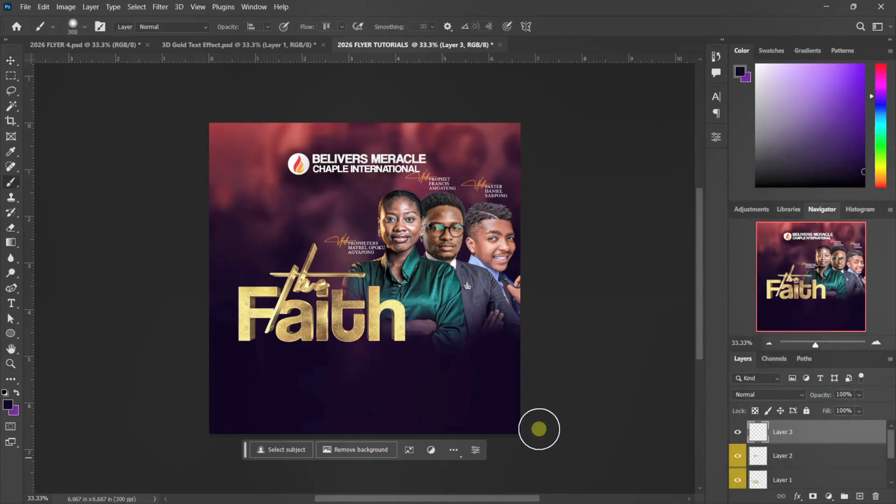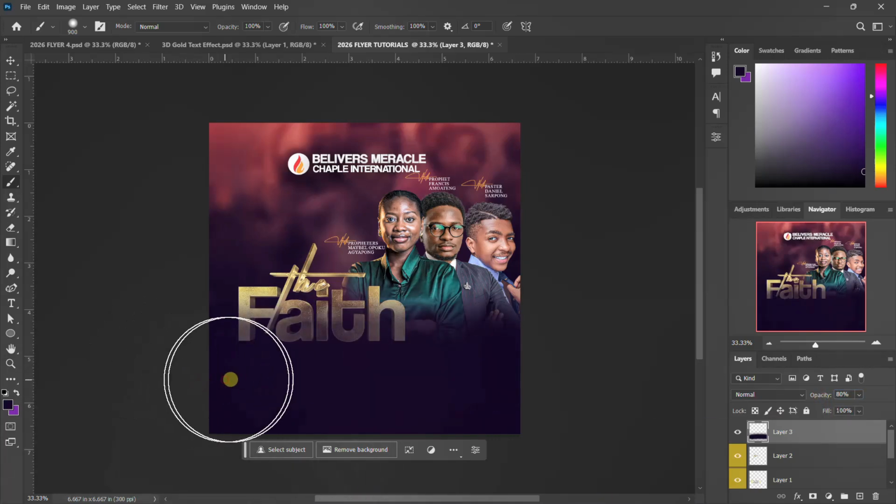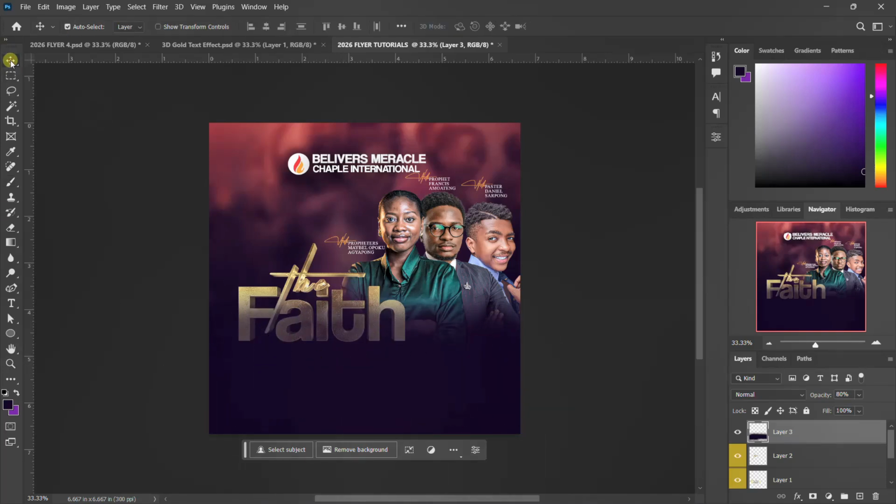Then hit B to activate the brush tool. Then use the bracket keys to make the brush big. Then clear here a bit, and then you can reduce the opacity to something like 80. Perfect, so that place will become something like a blur that way. Okay, then you are done with that one.